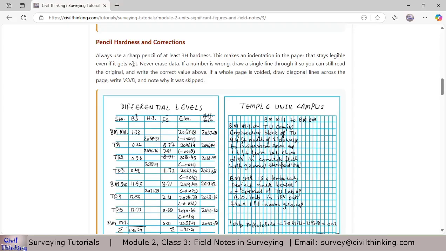Now, pencil hardness and corrections. Let's talk about what kind of pencil you are going to use. Always use a sharp pencil of at least 3H hardness, so 3H or more. Why this pencil? Because it makes an indentation in the paper that stays legible even if it gets wet.